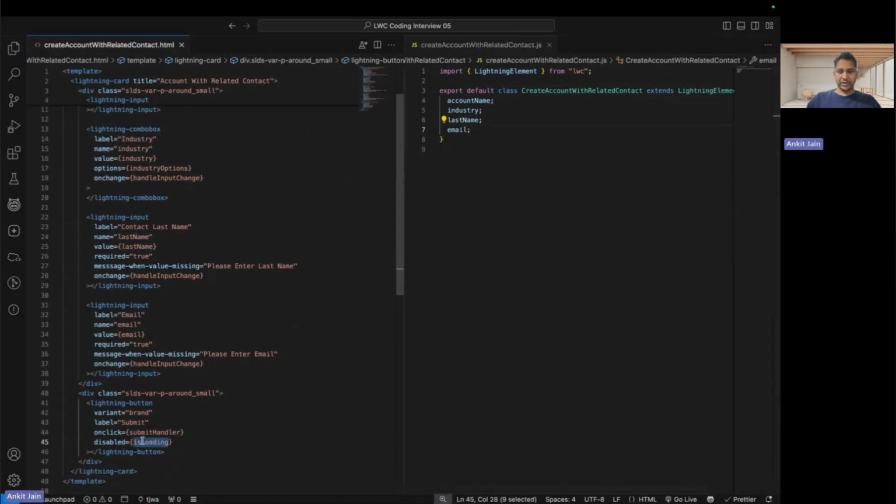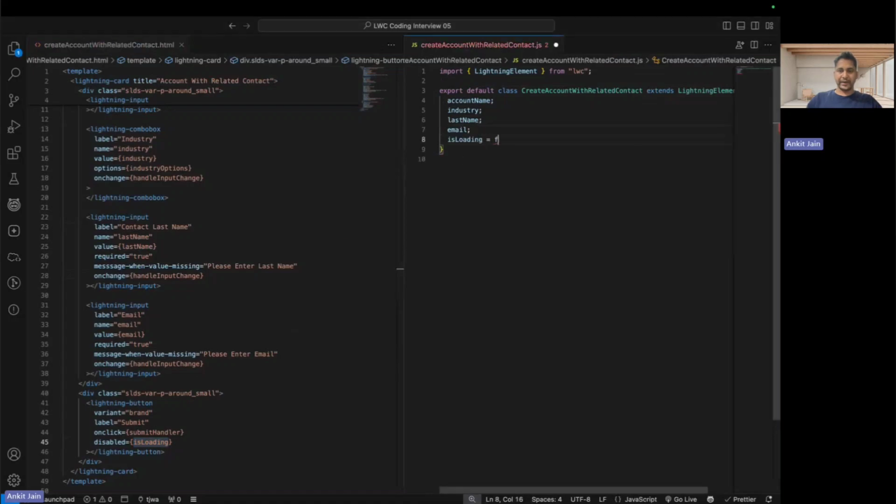Moreover, here I am also using the isLoading property. So I will set the isLoading value by default to false, because I don't want this button to be disabled by default. So I am setting its value by default as false. So I have the four inputs coming up here along with the isLoading attribute.